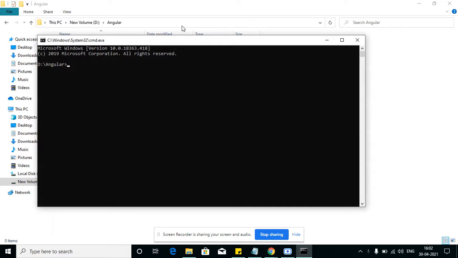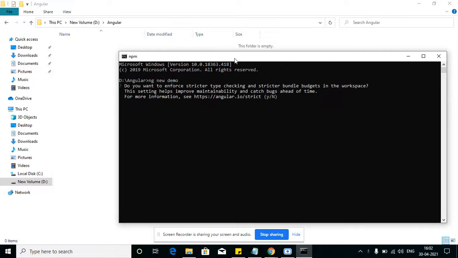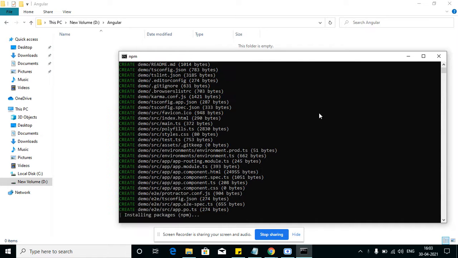So, let me open the command line. As you know, with the help of ng new, we can create a project. So, I just create a project called demo using this. It is going to ask a couple of things, so you can answer it.